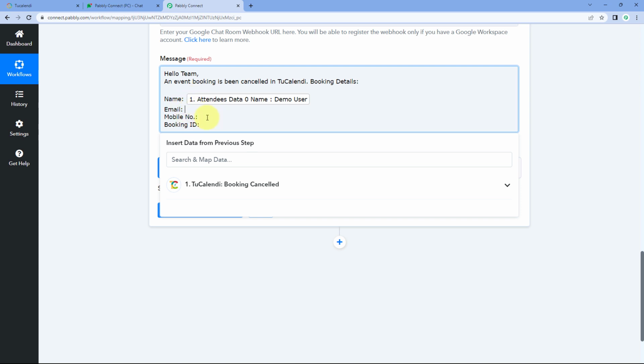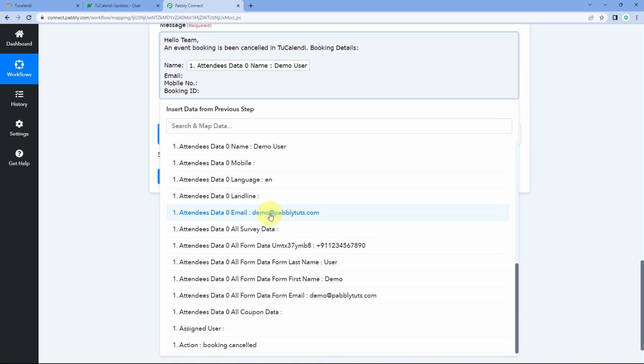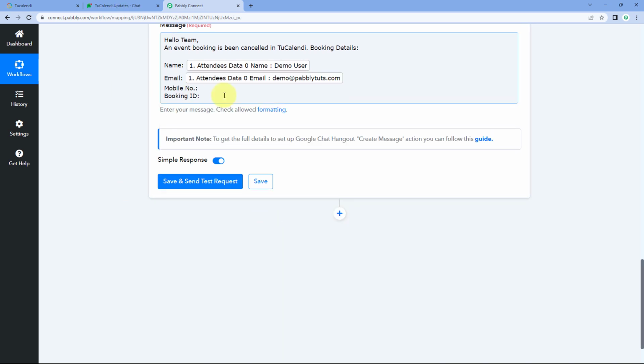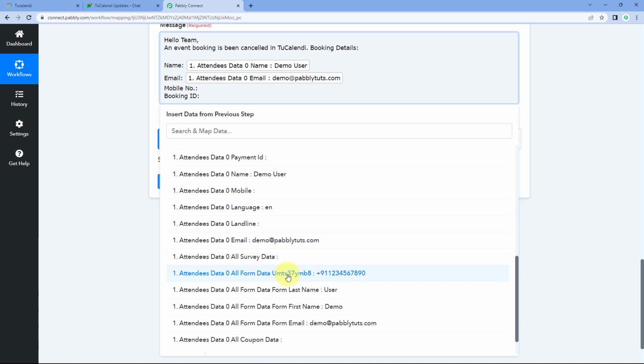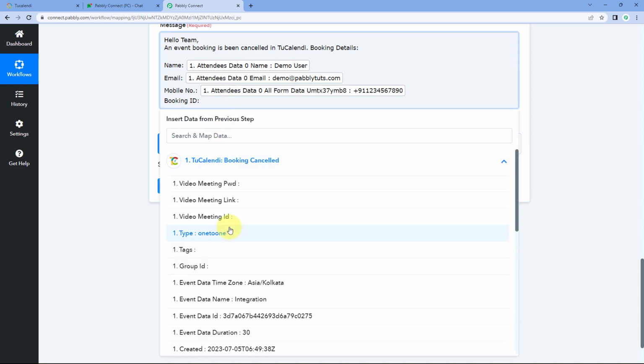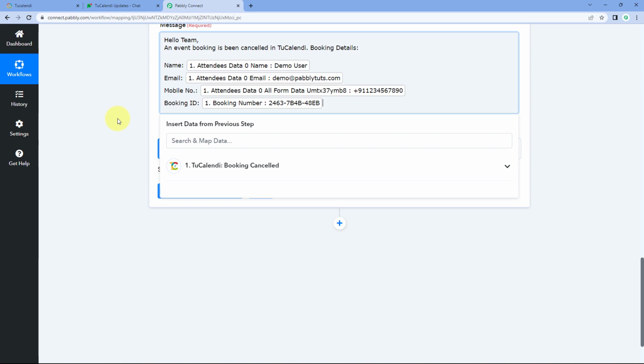After this, it is asking us for the email. So we will be using the same process of mapping for email as well. Just click here and from the drop down, select the response of email and map it. Then let's map the mobile number too. So from the drop down, select the response of mobile number and at last, let's map the booking number, the booking ID as well. So it's the response of booking number.